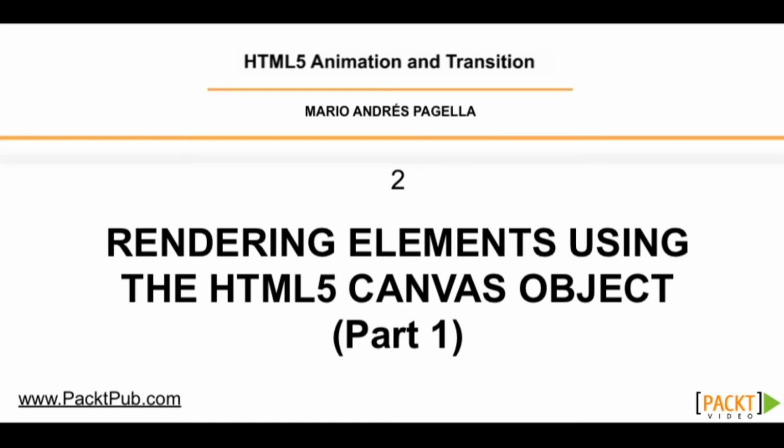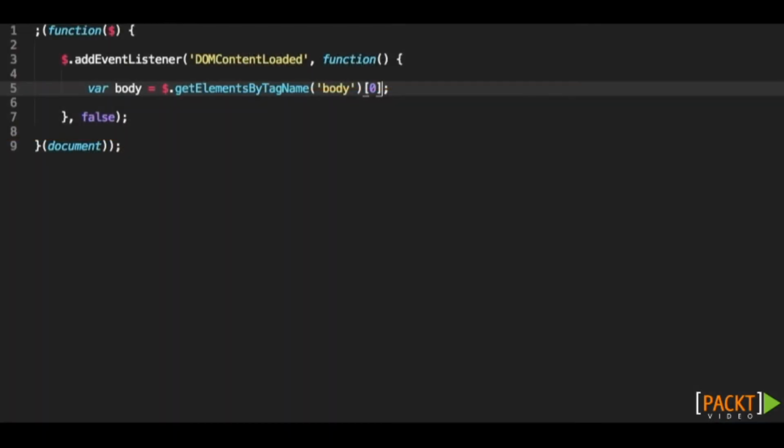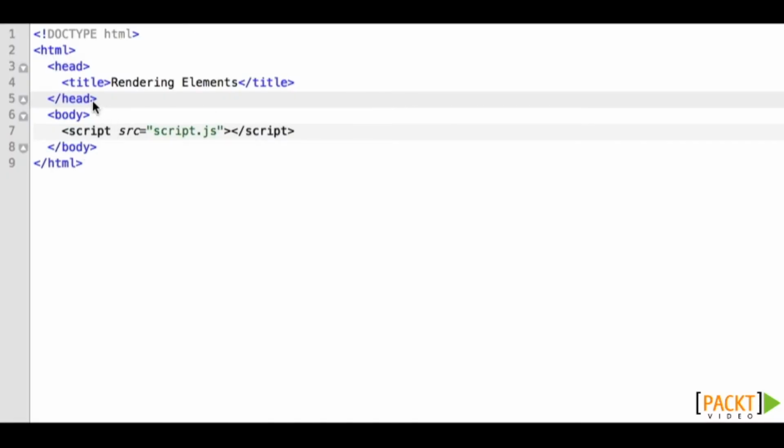In the previous video, we started to learn how to render elements on the screen using the document object model. Now in this video, we're going to be doing the same using the canvas object. Now we're going to start with a very similar foundation to what we had before. So we're going to be obviously adding the DOMContentLoaded event and making a reference to the body tag using getElementsByTagName.